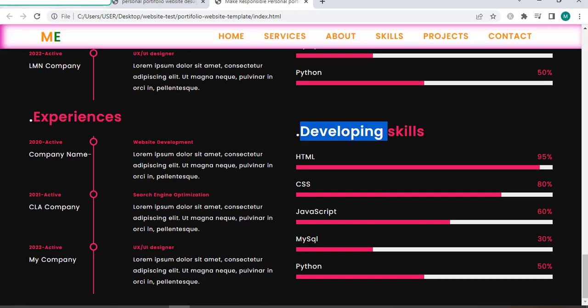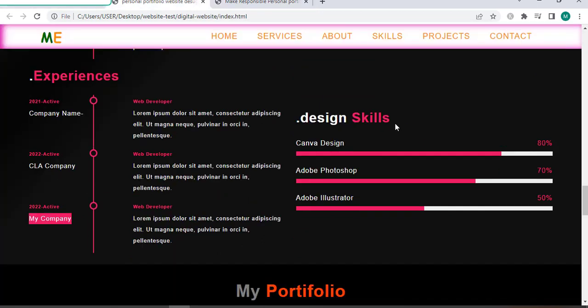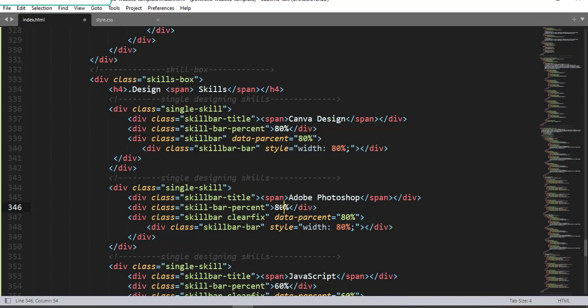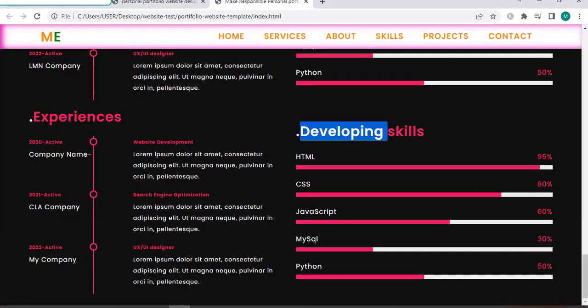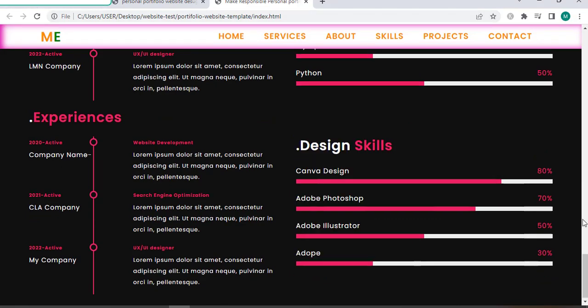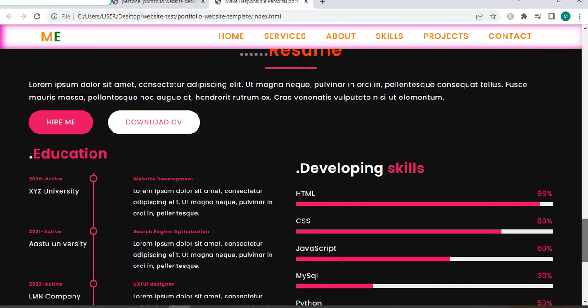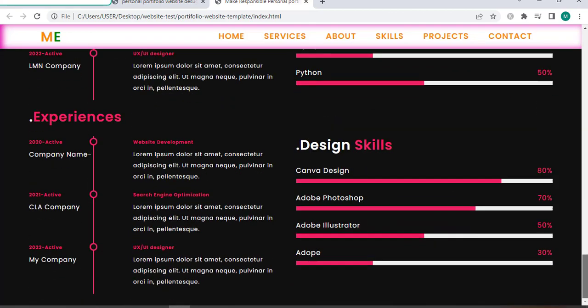So now, let me style this design. Alright, having this, when I save and refresh, here we have it. That is pretty nice. Now, congratulations. Okay, congratulations. We have just finished this skill section.